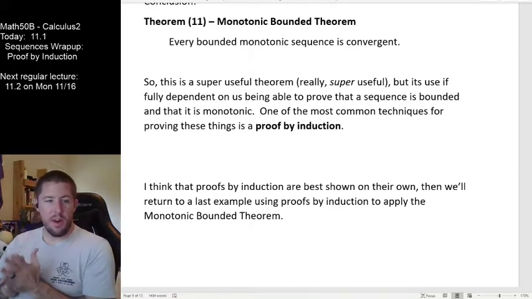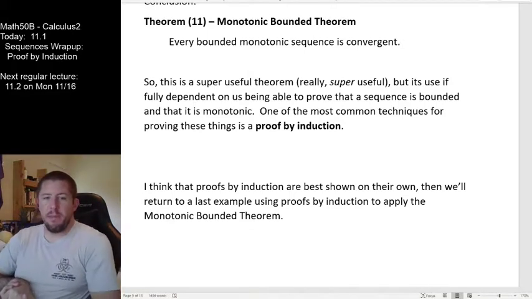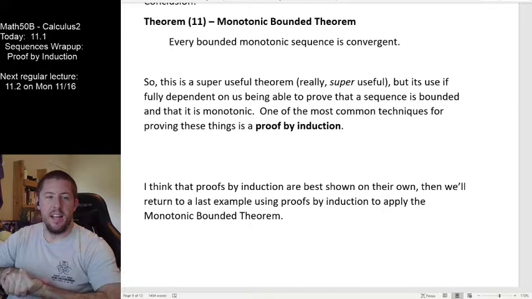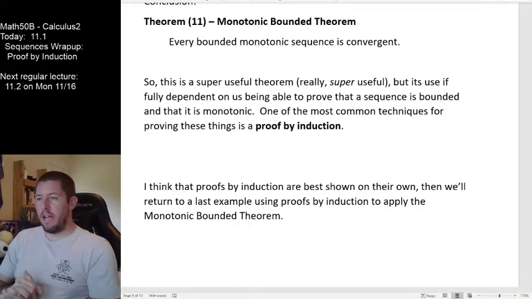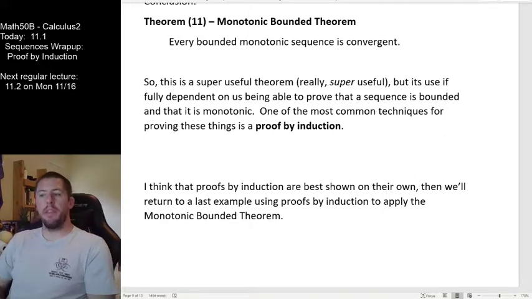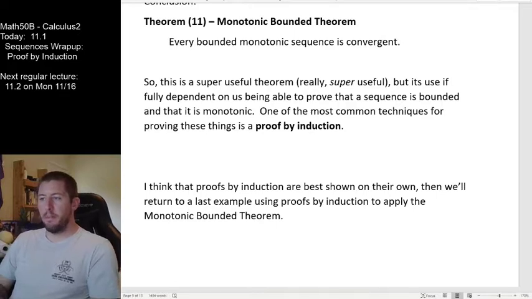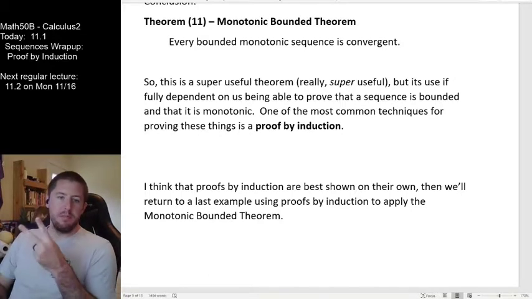We are going to wrap up our section 11.1 topics here with a little bit of proof by induction. We ended our last video discussing the monotonic bounded theorem, which says that every bounded monotonic sequence is convergent. So what this means to us is that we can prove that any sequence is convergent if we can prove that it's bounded and prove that it's monotonic, meaning that it only increases or only decreases.